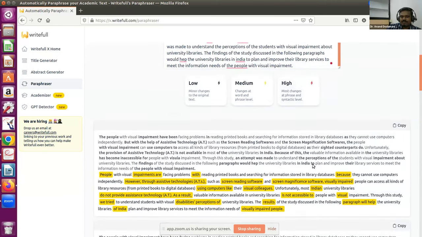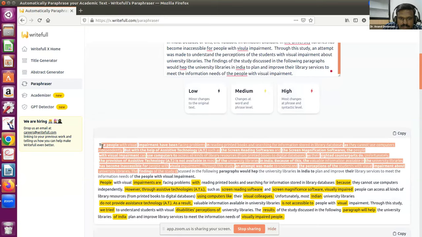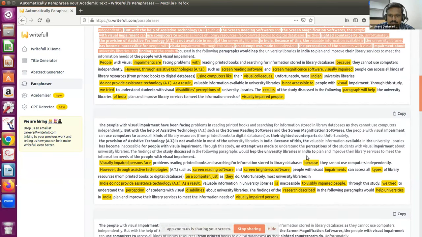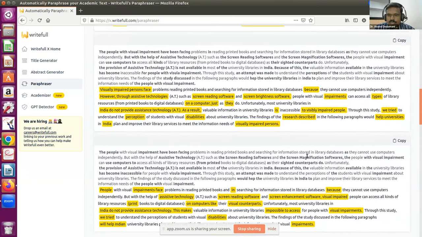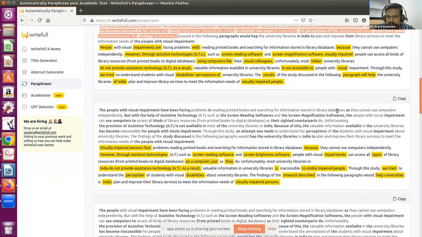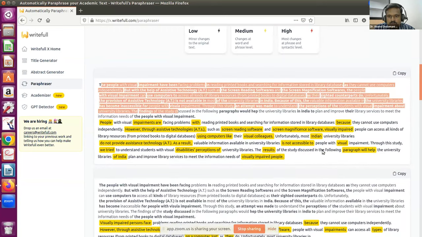Now you see, this is my original paragraph till here, and this is the paraphrased version. Unlike other tools, there is one more beautiful tool available called Quillbot. But compared to Quillbot, the beauty of Writefull is that in one go, it provides 3 sets of paraphrased paragraphs to you. This is one set, this is the second set, and this is the third set in one go.